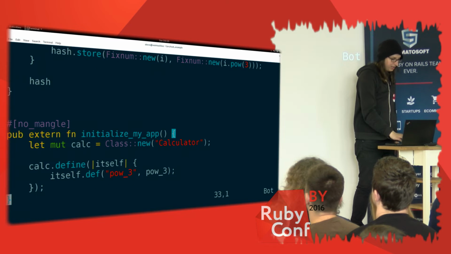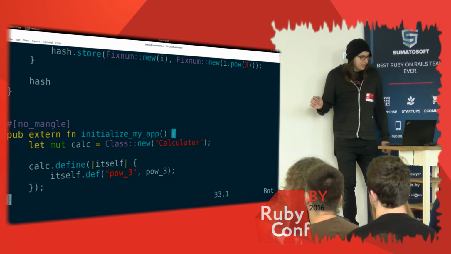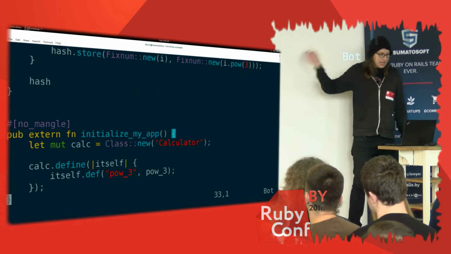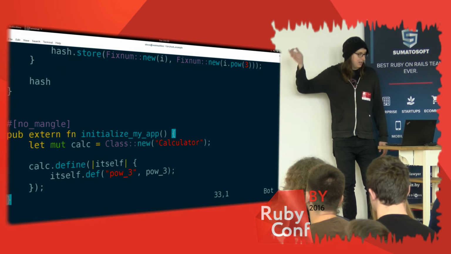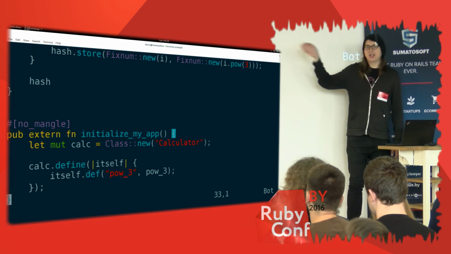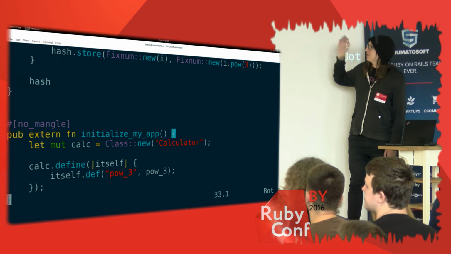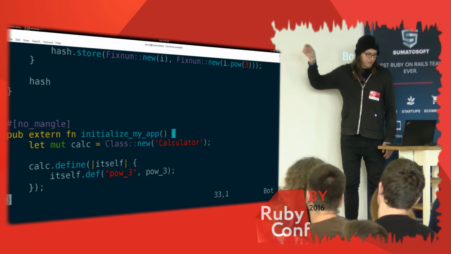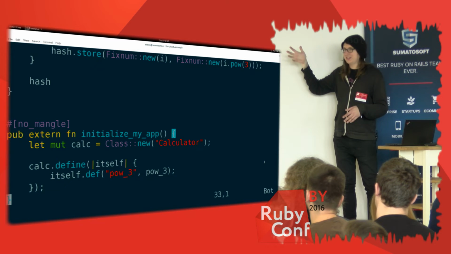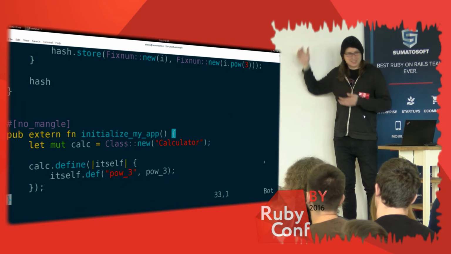And then we make this function called initialize my app, and in it we define a new class called calculator, and then on the calculator we define the pow3 function, calling this pow3 function in Rust. So you can also see this feels very Ruby-ish, right? There's a lambda where you get something and then you call methods on it, right? This is like our spec basically.